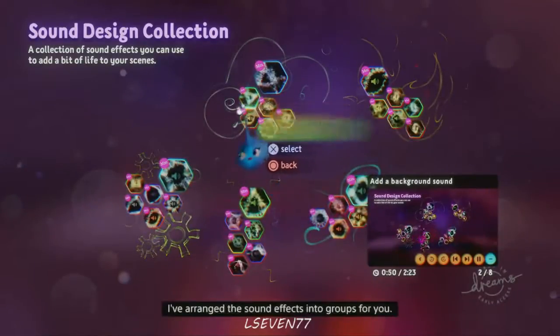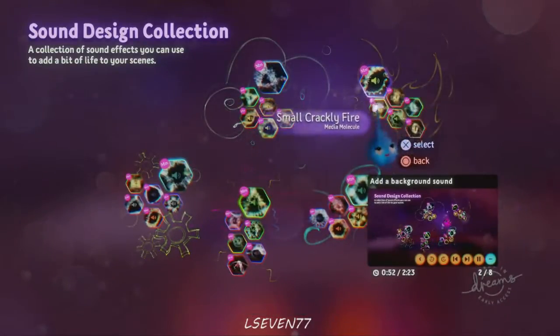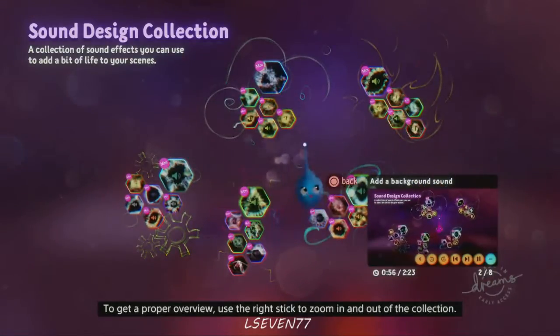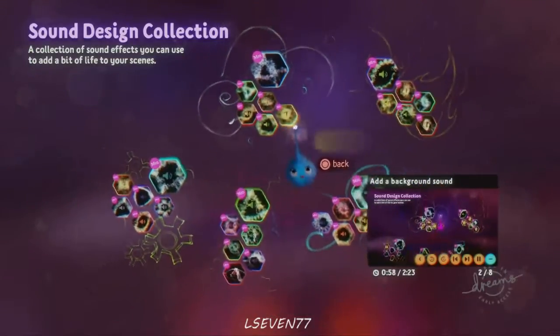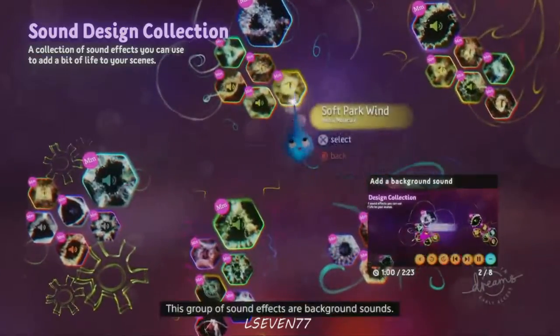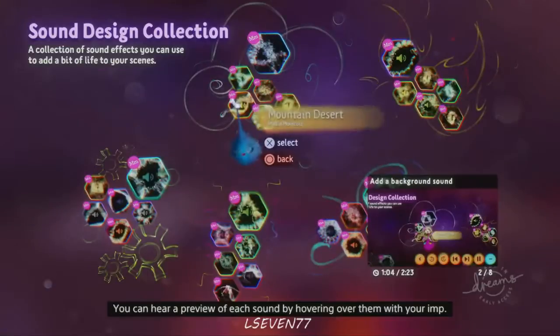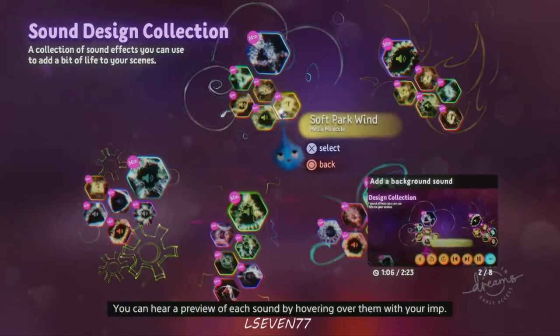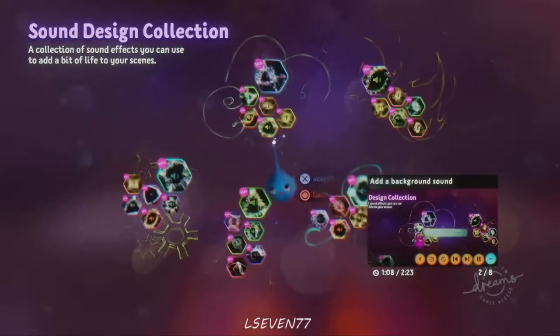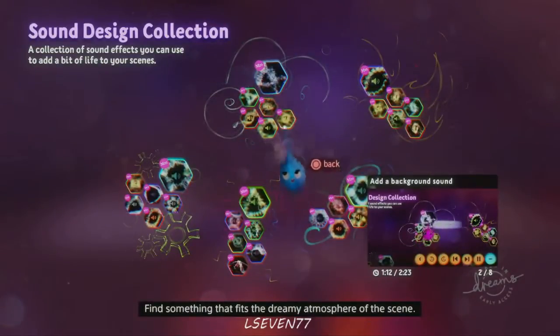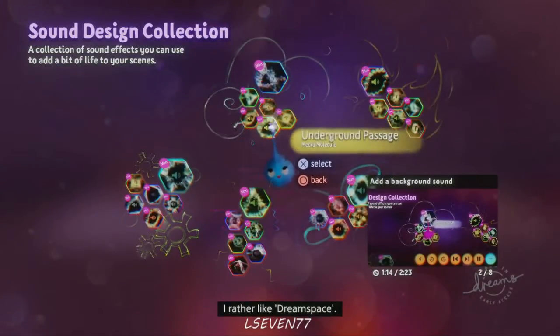I've arranged the sound effects into groups for you. To get a proper overview, use the right stick to zoom in and out of the collection. This group of sound effects are background sounds. You can hear a preview of each sound by hovering over them with your imp. Find something that fits the dreamy atmosphere of the scene. I rather like dream space.